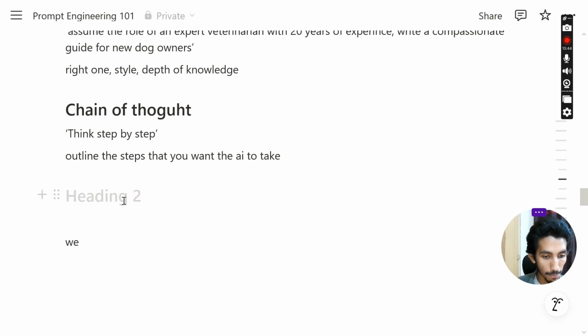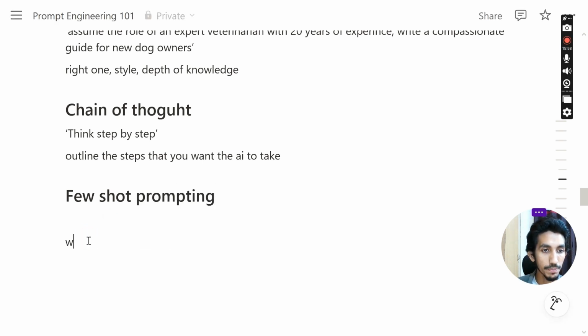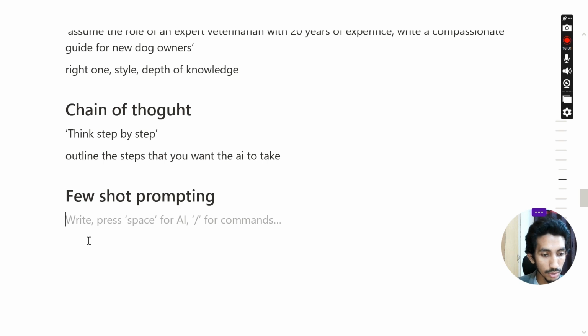Alright, so we covered role prompting and chain of thought. Then we got few shot prompting. Okay, what does it mean? So few shot prompting means you need to show, don't just tell it.